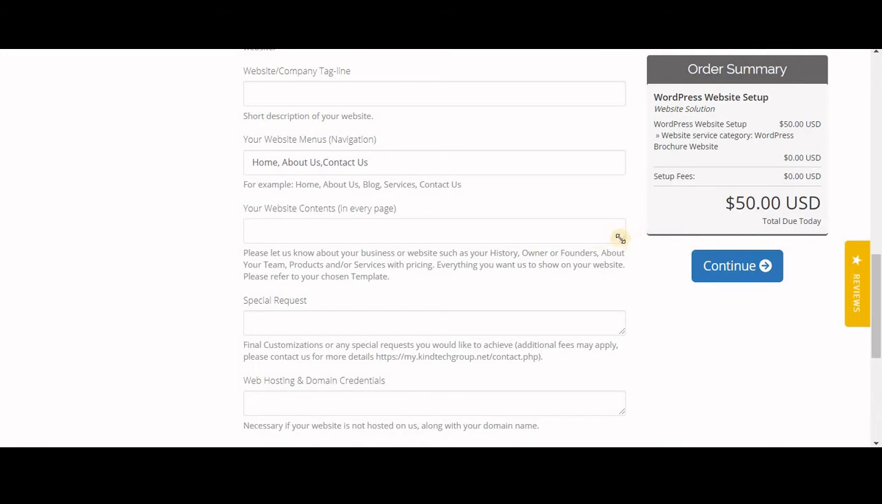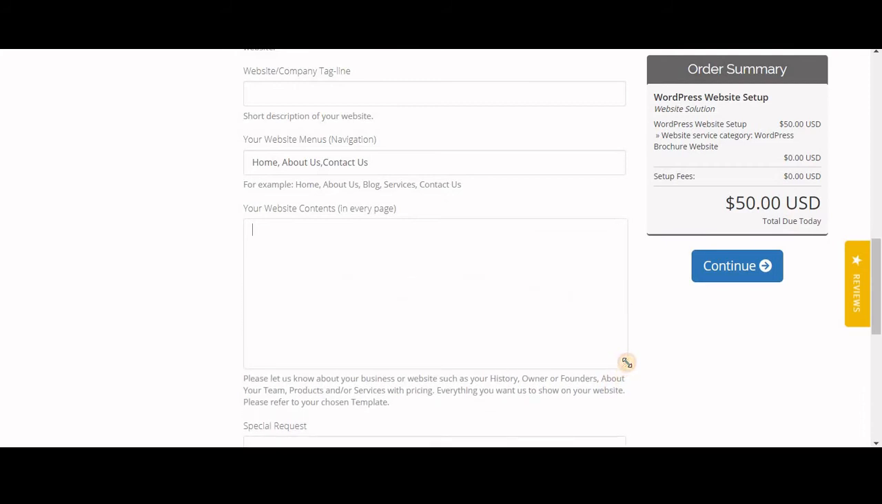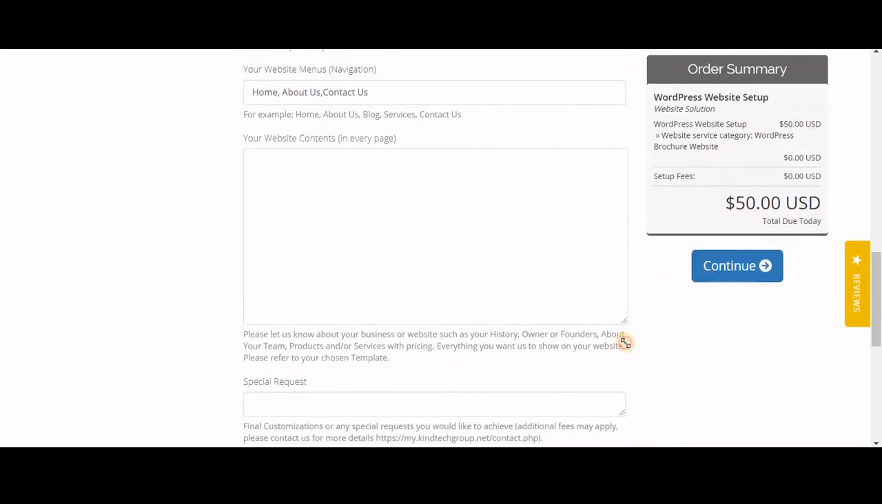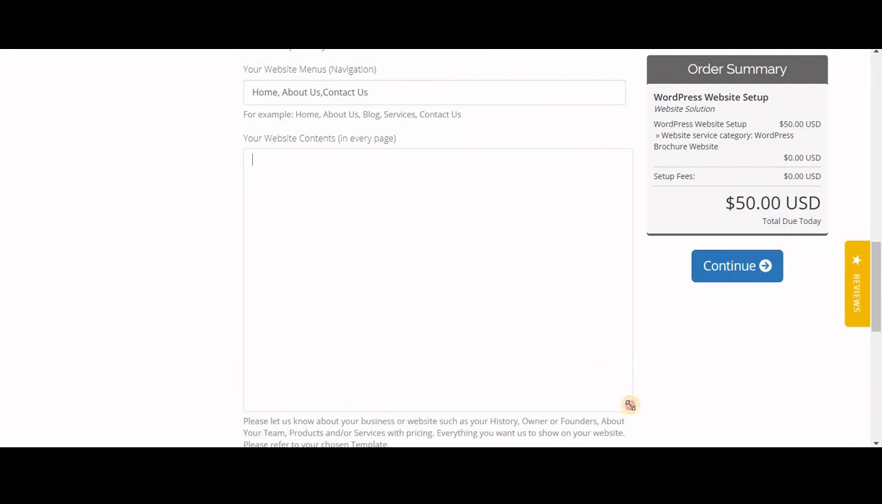Can you see this one? I'm not sure if you can see these two slashes here. If there's something like that within the field, you can move this one to make it larger, so that you can write better here. You can have a larger area to write on the contents.